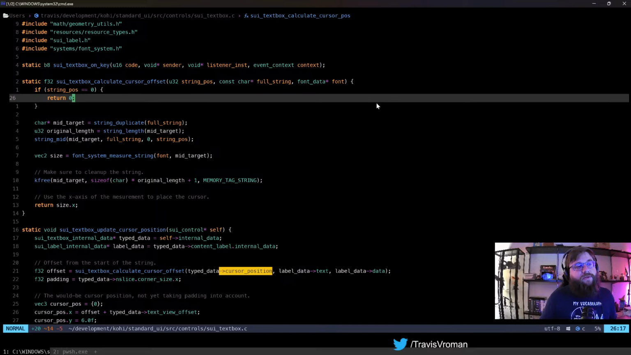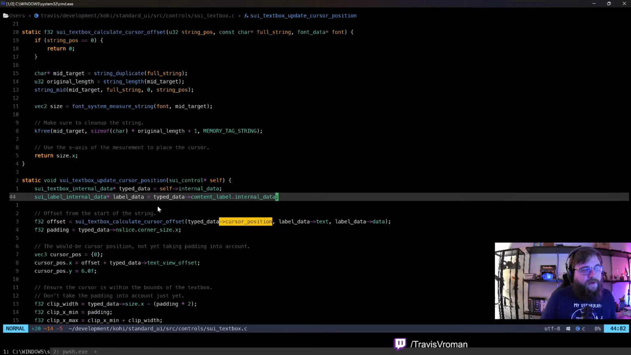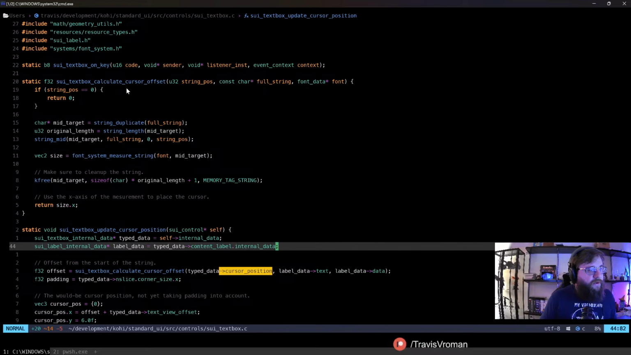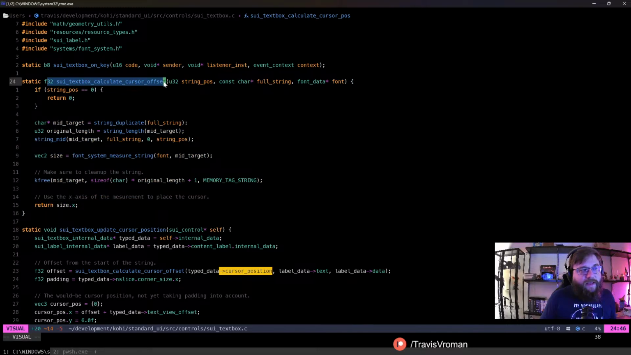All right, so I want to walk through this logic that we were struggling with last night, and go over the final version of it. This was mostly correct. We have this calculate cursor offset. It takes in the string position, the full string, and then the font data. Obviously, if the string position is 0, we don't need to do any of this. If we're at the very first character of the string, we have no offset, so we can just return 0.